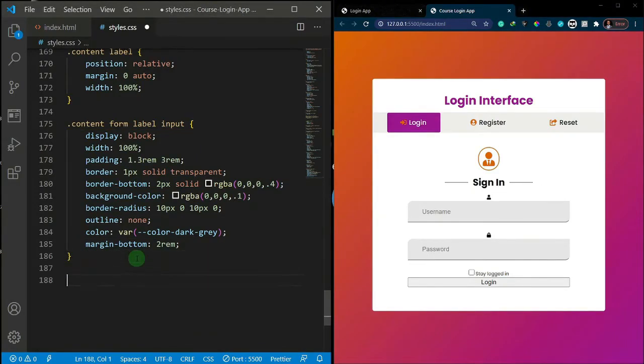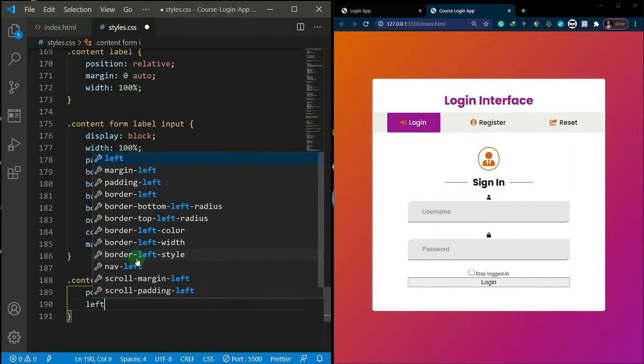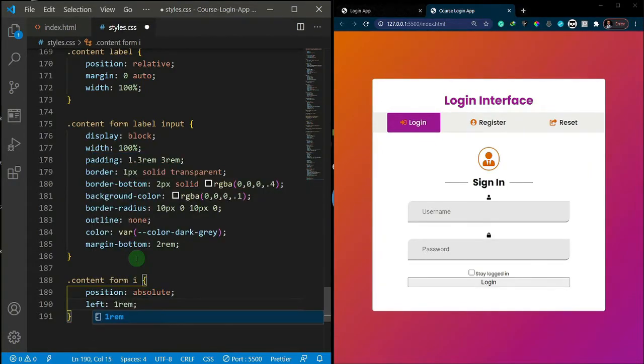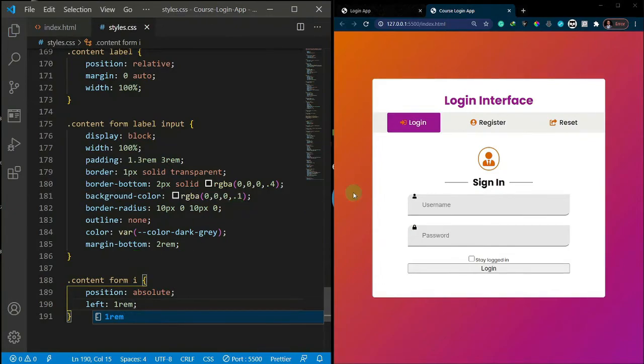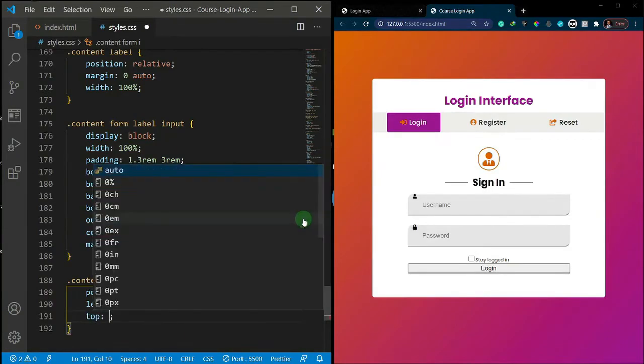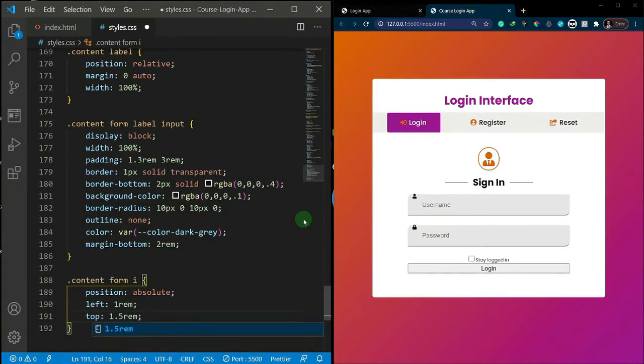So let's do .content, and we're just going to say form, and let's just get into the icon. Okay, so we're going to say position of absolute, and from the left, we want it to be 1rem from the left, and I'll save. Okay, so you see here that we have moved the icon. All right, so from the top, we want it to be 1.5rem. Voila. Okay, but of course we're going to need to give it a font size, and I'll just do 1.3rem, and let's give it a color.